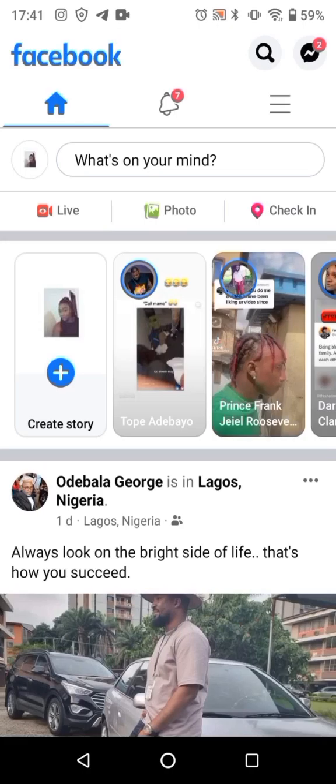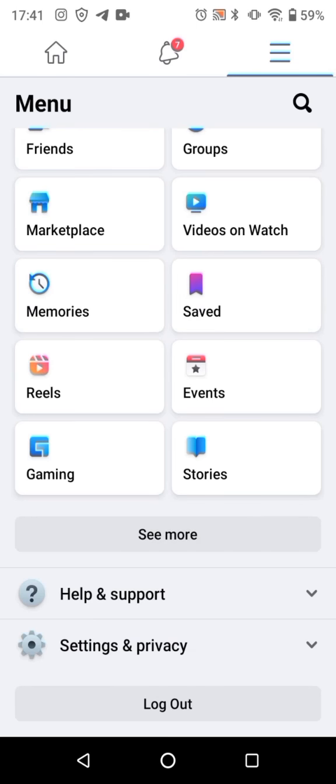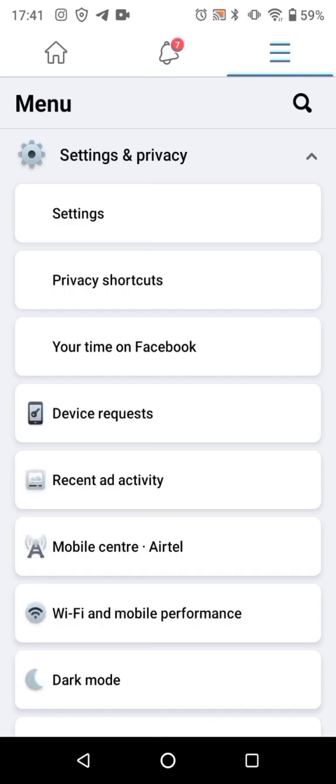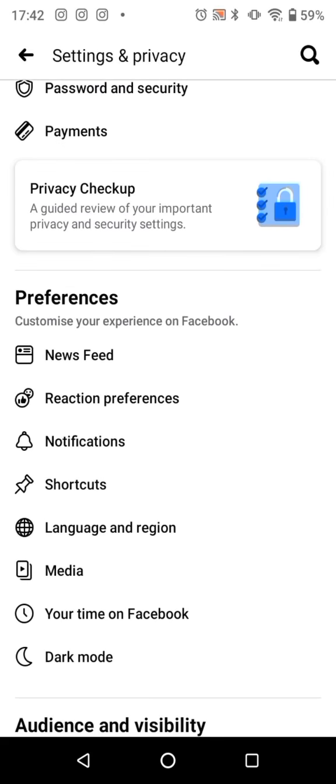Before setting up the Facebook story highlight, you need to ensure that the archive folder is switched on. In order to do that, you visit the menu, then you navigate down to settings and privacy. Then you should click on settings. Alright, then you would have to scroll upwards.